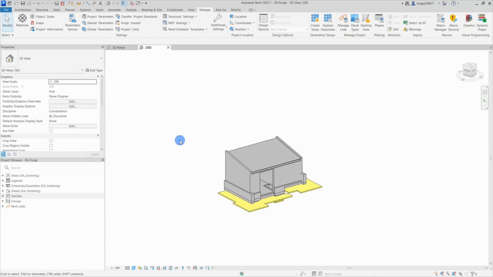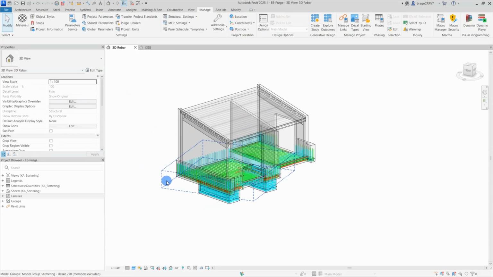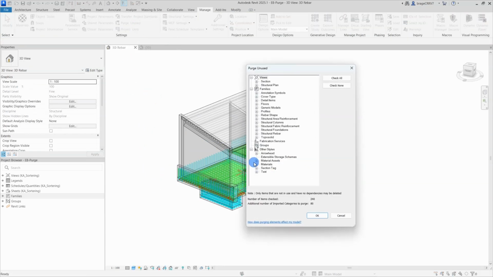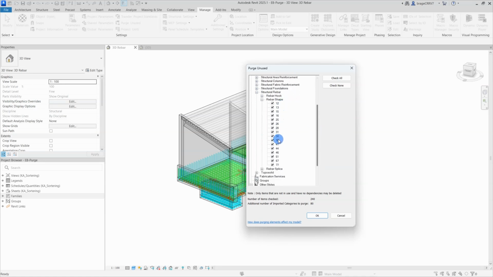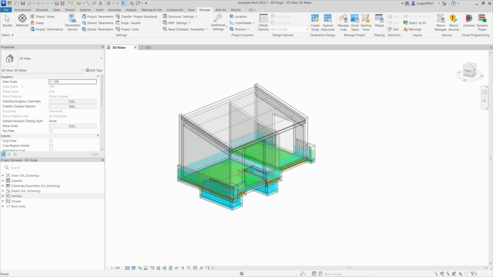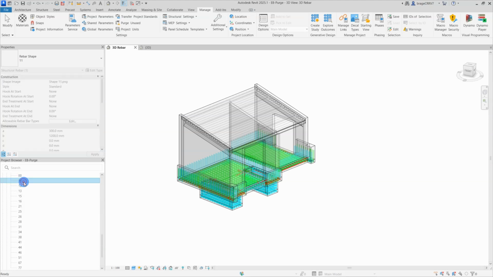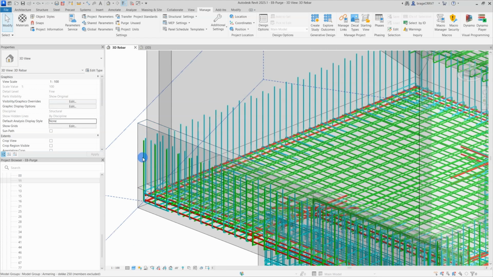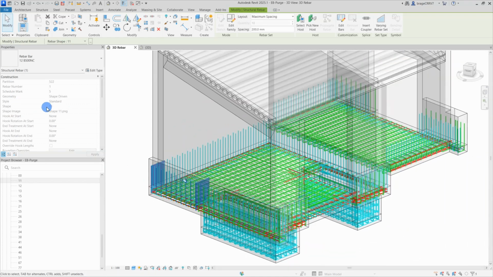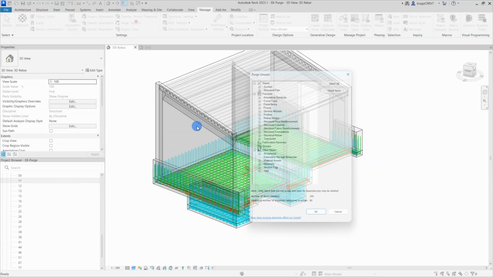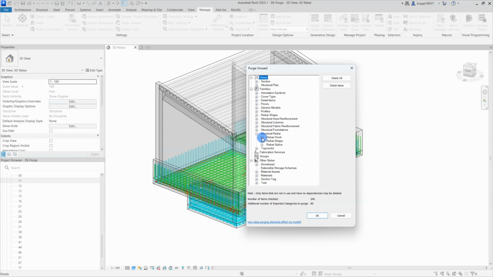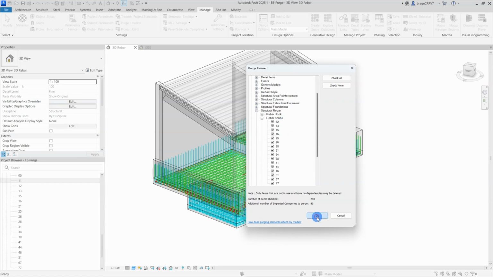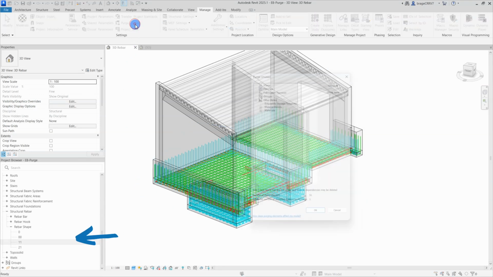Open up our 3D rebar view and then the purge dialog box to see all the rebar shapes that will be deleted. Just expand this table and we see all the rebar shapes. Now, let's see the rebar shapes in the project browser. Let's just find them right there. Yes, the rebar shapes. We go back to the Purge Unused dialog box and we hit purge. So the rebar shapes not in use in the project are now permanently deleted.